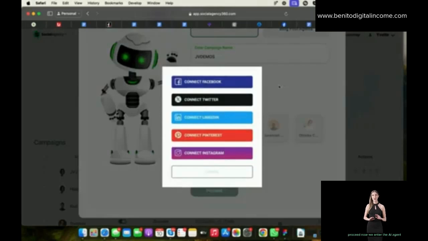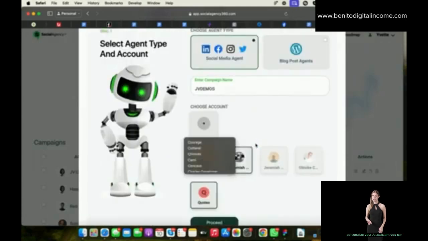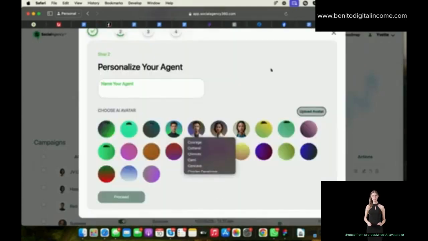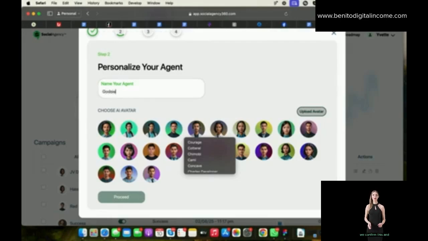Now we enter the AI agent customization phase. You can further personalize your AI assistant. You can choose from pre-designed AI avatars or upload a custom avatar for a more personalized experience. Once that's done, we proceed to the next step. Now, you answer key questions to help the AI understand your campaign goals. Let's say we're setting up a campaign for a restaurant business. We confirm this and move forward.